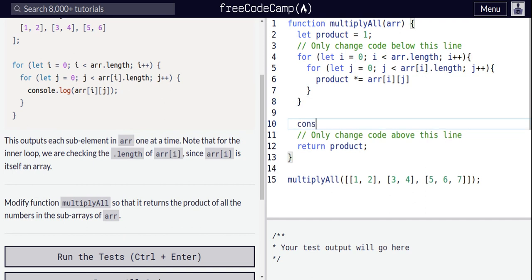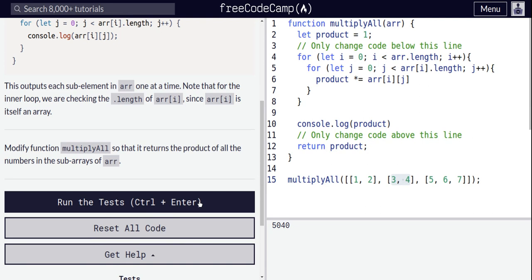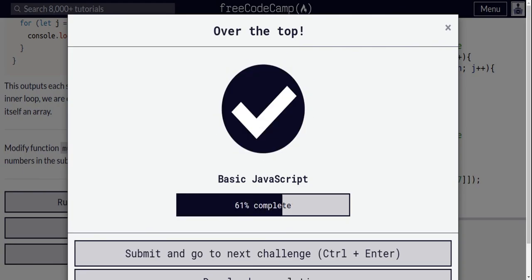Let me go ahead and also log it. Yeah, 5040. If you have a calculator close to you, you can multiply this. I'm pretty sure it's going to give you 5040. 1 times 2 is 2, 2 times 3 is 6, 6 times 4 is 24. That's where I can stop. You can do the rest. So let's run the test and we are good to go.